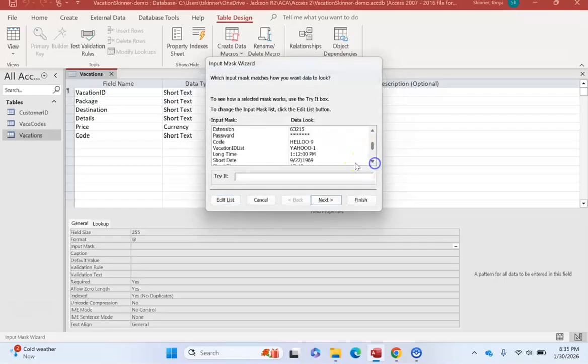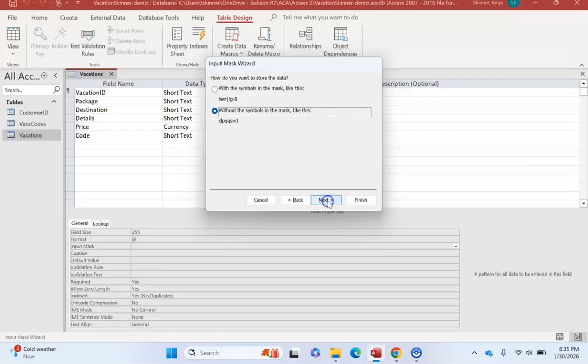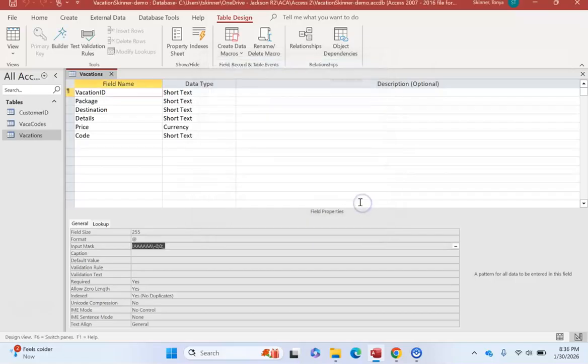So then you're going to go find your vacation ID list and you're going to hit next. And then here, it's just going to say, here's the format. Is that right? You're like, yep. Placeholder character, underscore. Yep. You could try it again if you want. Hit next. And then here is the critical part here. Store it with the symbols because they're already typed in there with a dash, the other ones. So our new ones also need to be stored with those dashes because they're already typed in for the ones that are there. So be sure you store the symbols and hit next and finish.